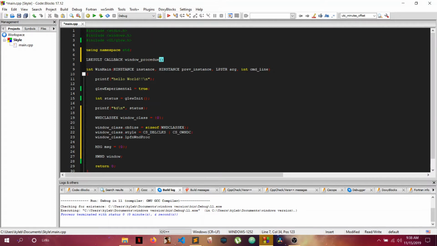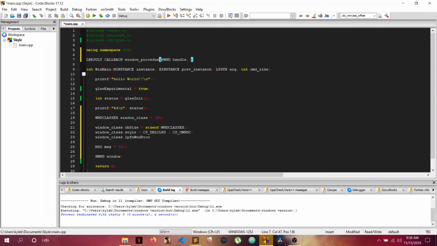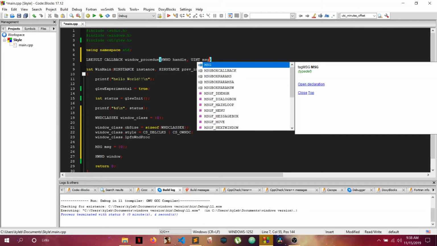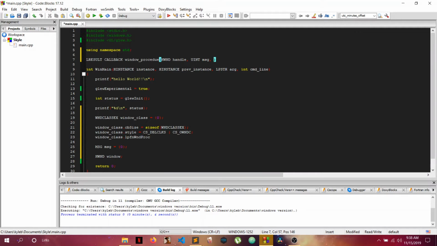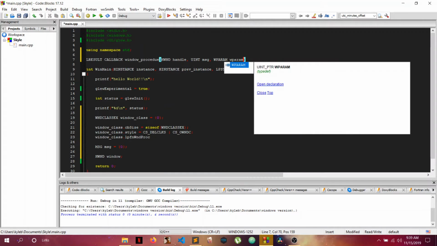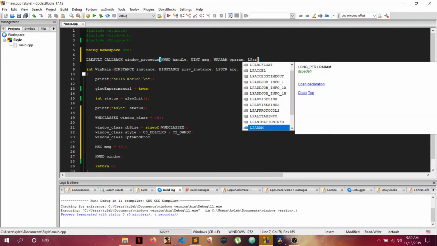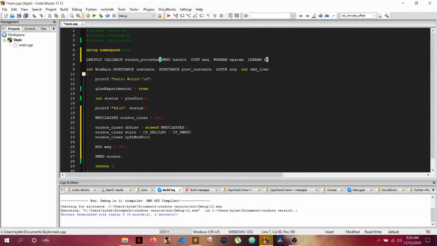It takes in a couple arguments. It takes in a handle to the window, HWND handle. We'll call it handle. Next, it takes in an unsigned int, which is what UINT stands for. It's called a message. We'll call it MSG. Next, it takes in something called a WPARAM, which we'll call wParam. And next, it takes in something called an LPARAM, which we'll just call lParam.